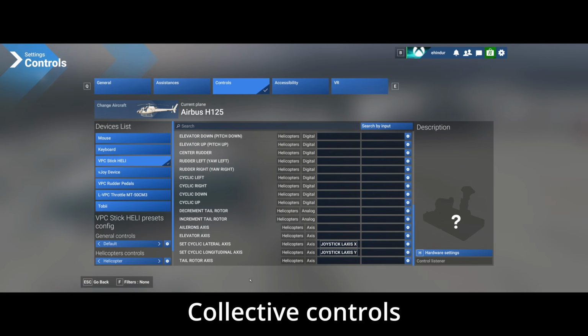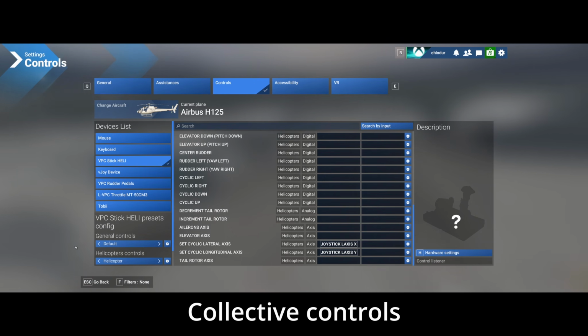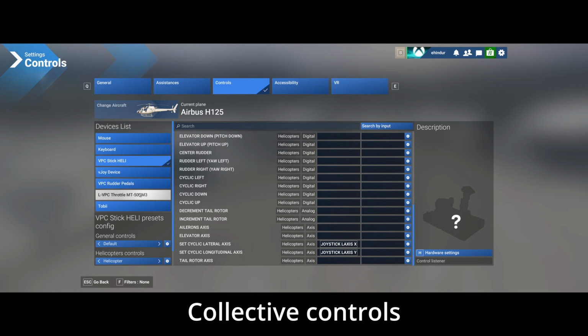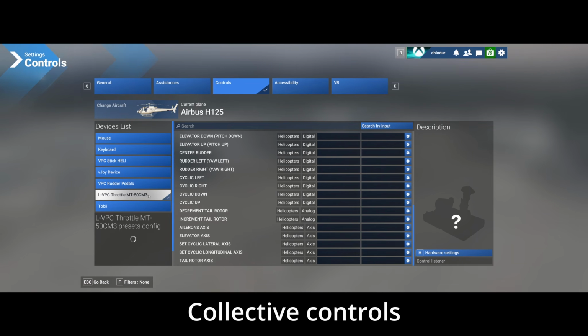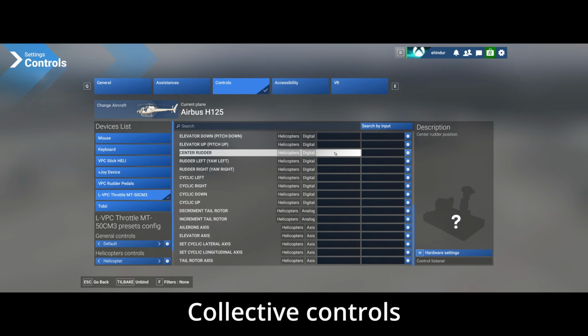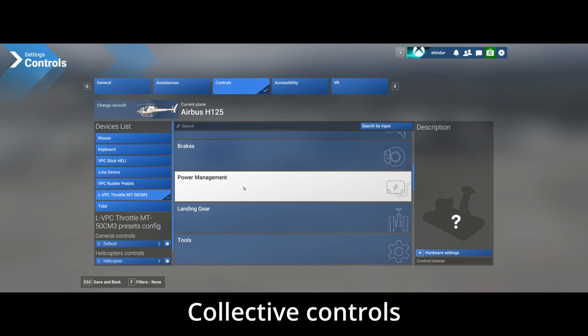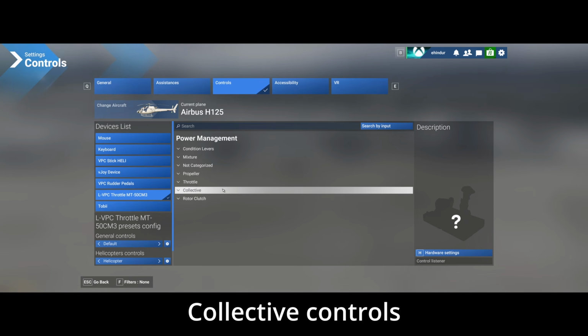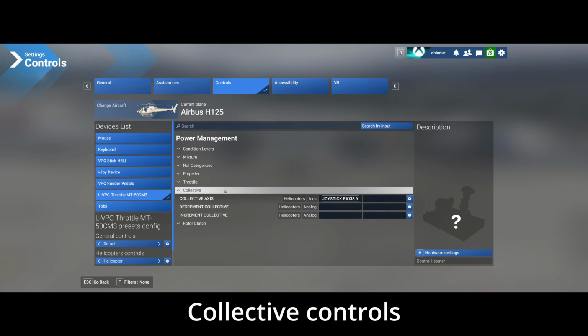For the collective, for me, and I guess a lot of people, we don't have a separate collective. If you do, it's great, and one day I hope to have it also. But for now, I use the throttle as a collective. So I choose my throttle, and I go back into power management, and we start off with a collective.